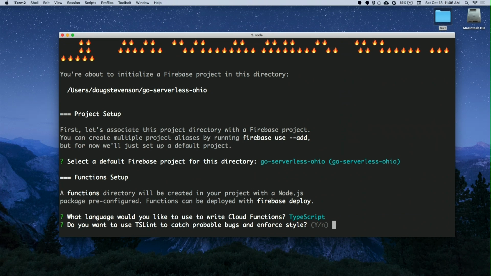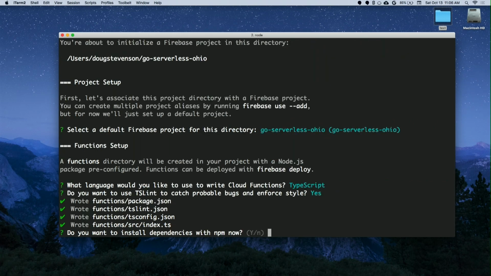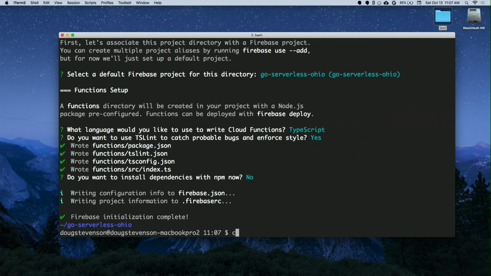So I'll select that. And I'll also say yes to adding TSLint. TSLint is a linter that understands TypeScript very well, and it will give you some clues about what's going on or could be going wrong. And it's going to create some scaffolding. I'm going to say no to installing dependencies now, just because I'm going to do that later.